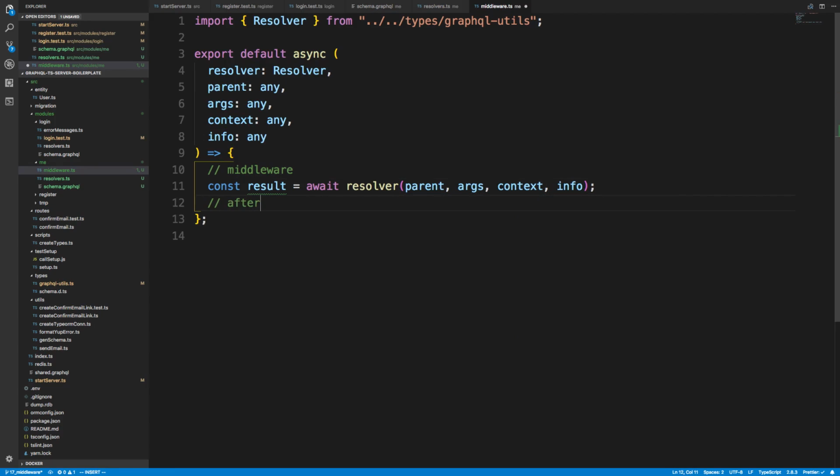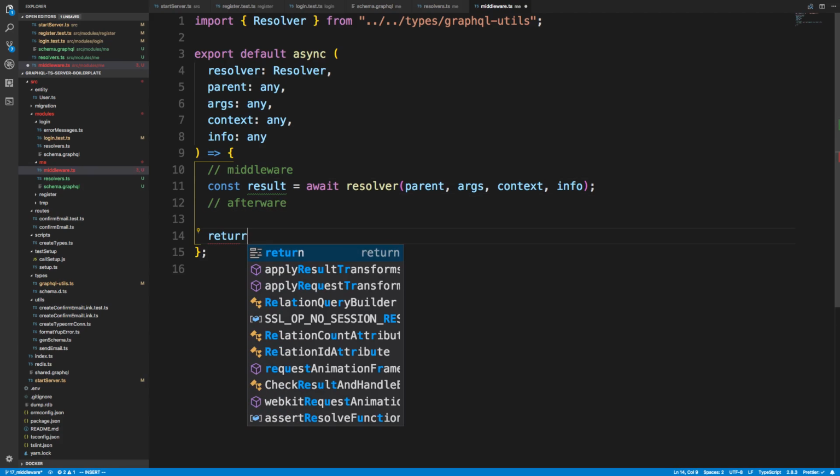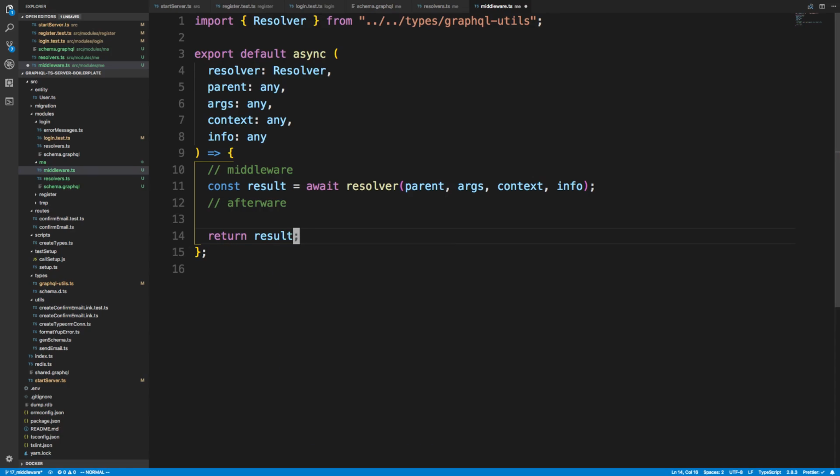And then afterwards, we can run afterware. And then we can return result. So this is how basically this function is going to work. It's going to take the resolver as one of the parameters. Then it can do anything before that it wants, anything after that it wants, and then it's just going to return pretty much whatever we want.